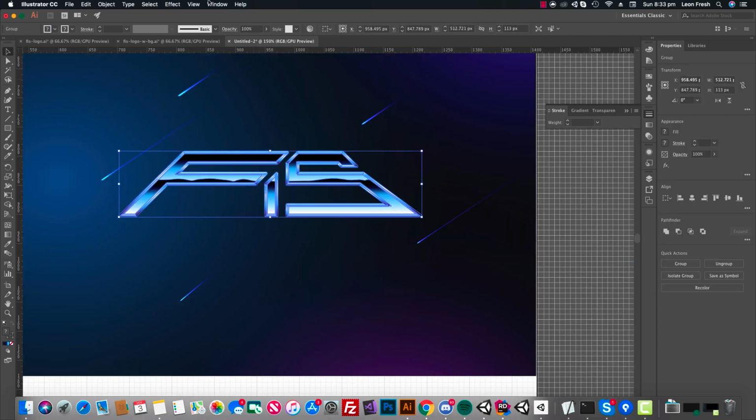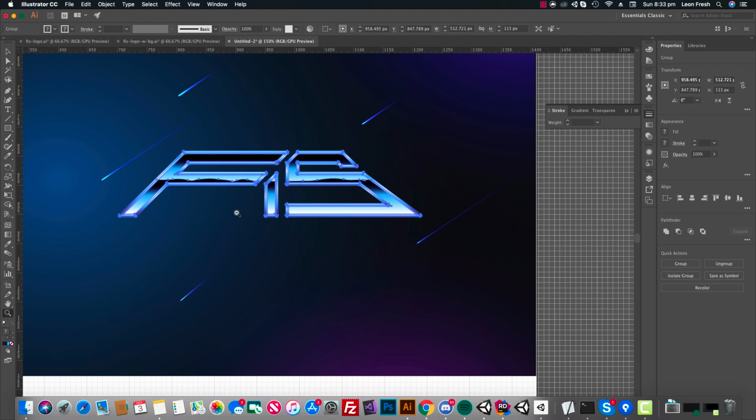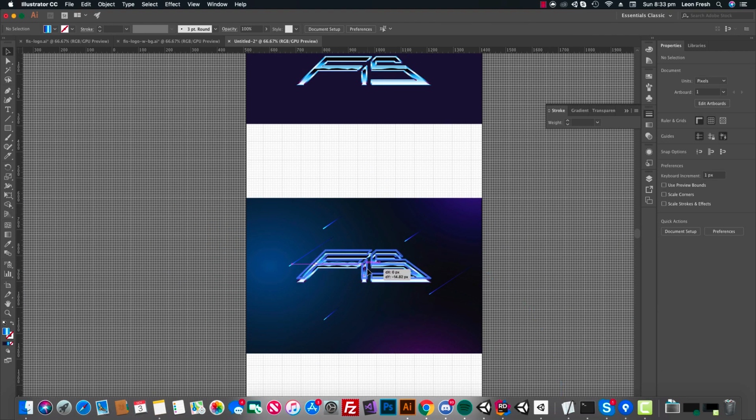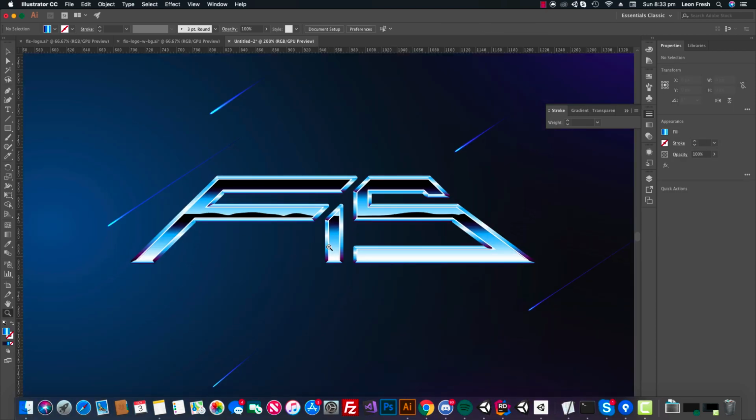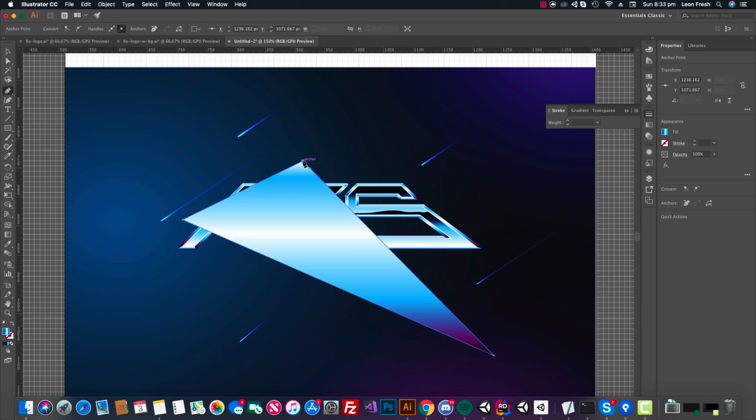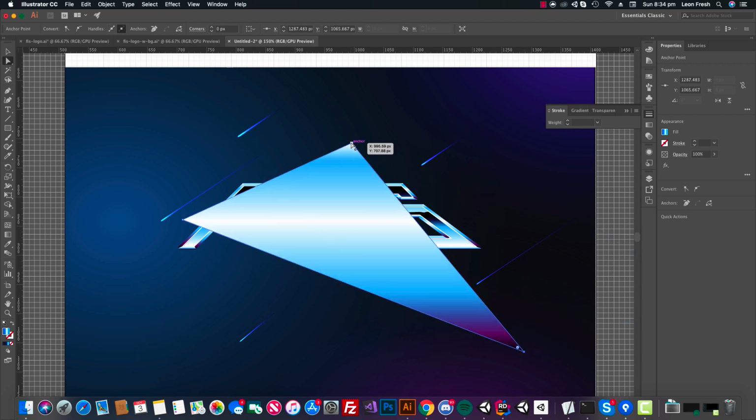So with the arrange, bring to front. This is a shortcut key that I used. Alright, now you've got this whole thing going on. All we need to do is spice it up a bit, and we're done. So to spice it up, I'm going to make a cool triangle with the pen tool, like so, like a synthwave triangle. Looks perfect, like so.